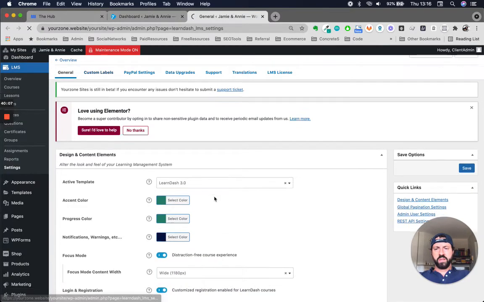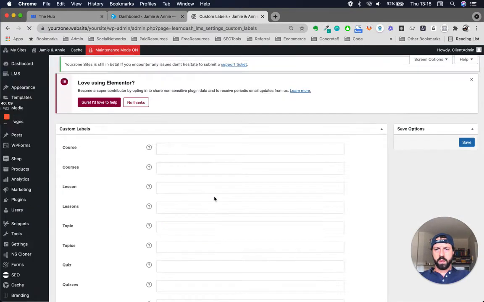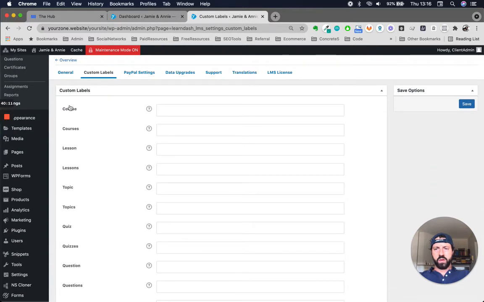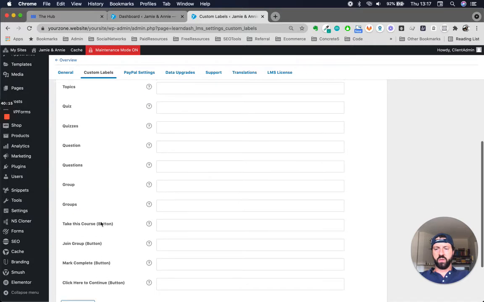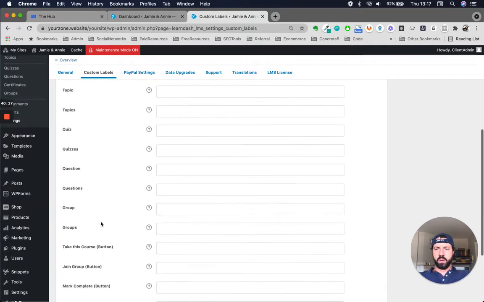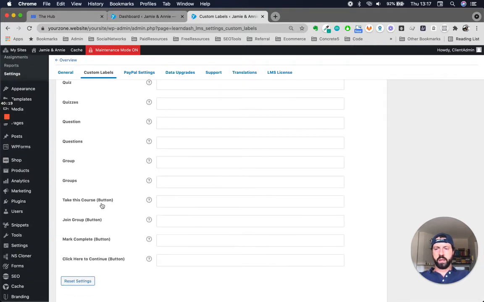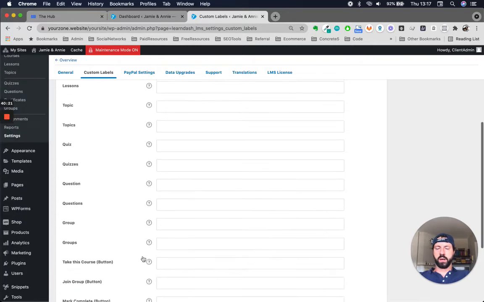Custom labels is if you want to change the namings of this, so you don't want to call it course, you want to call it training, you can do that, and do the same thing for all these other buttons. Like you can take the course button, you can change it, et cetera.